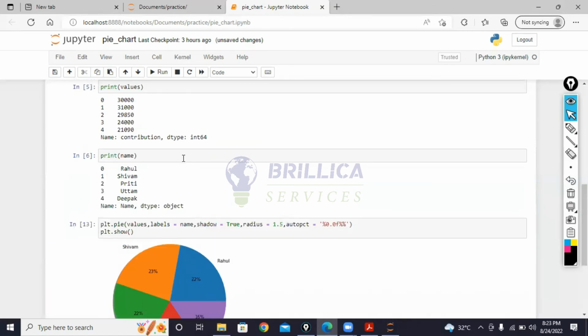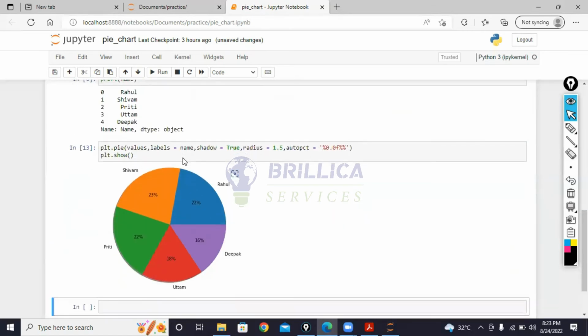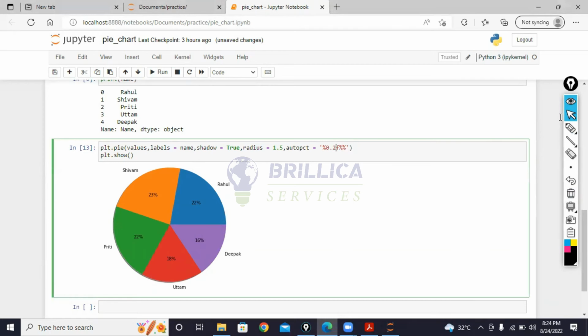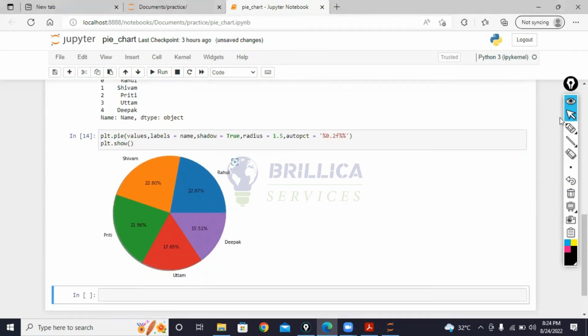If I run this program now, you can see the percentage share of each person in the company. Rahul's share is around 22%, Shivam's is 23%, Preeti's approximately 22%. Uttam has a stake of 18%, and Deepak 16%. If I change it to 0.2, it will give values up to two decimal points. Now Rahul's contribution is 22.07 and Preeti's is 21.96.